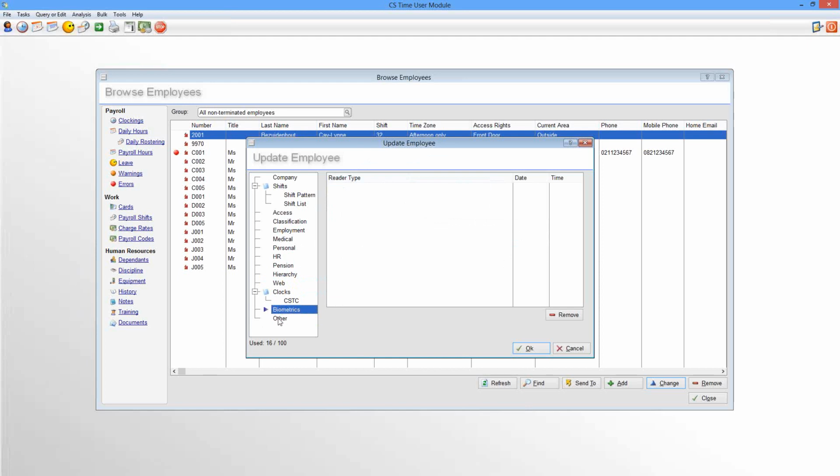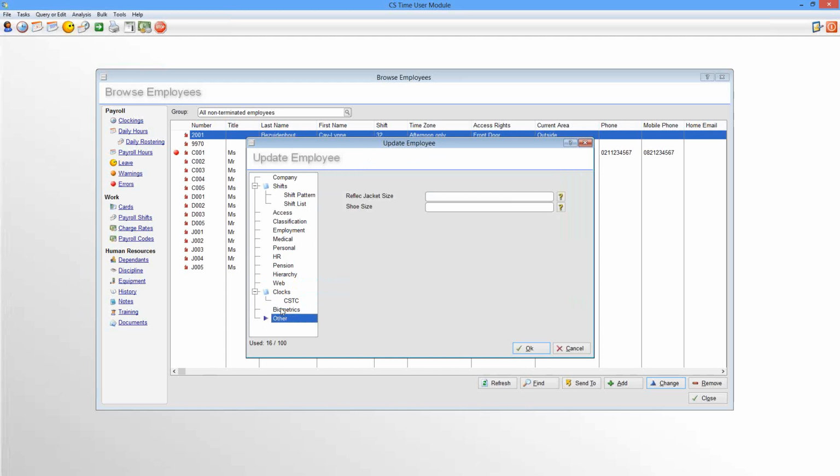Then you've also got your other tab, which is where, if you've set up any custom fields, they will be shown in this other screen, where you can select any extra information that you've added. Like I said, there are about 10 fields that you can put in here. You can edit that according to what you need, vehicle registration number or whatever that may be, you can set up those custom fields and put that information in there. So that's a general overview of your employee details there.